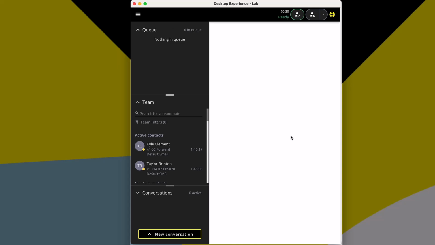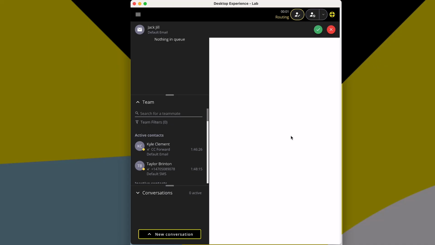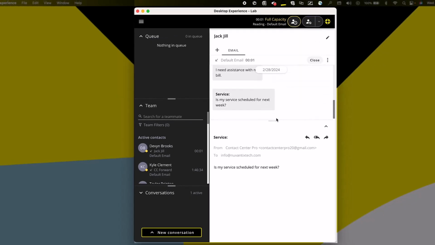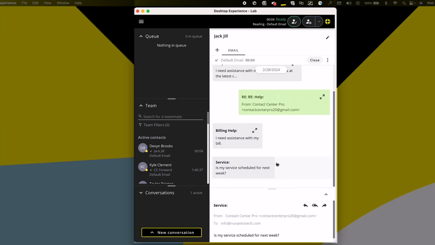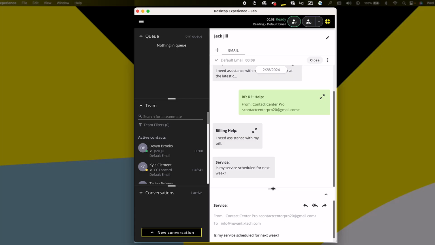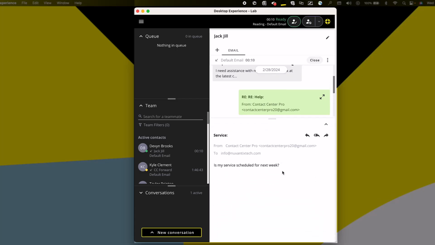Now, other channels and interactions that come into the contact center are going to be routed to the agent in a very similar fashion. As long as the agent is available and has the correct competency or skill, an email or an SMS or a chat would then be routed to the agent here. In this case, this is going to be an email. And you can see, again, the full conversation history that we have had with this contact in our contact center.